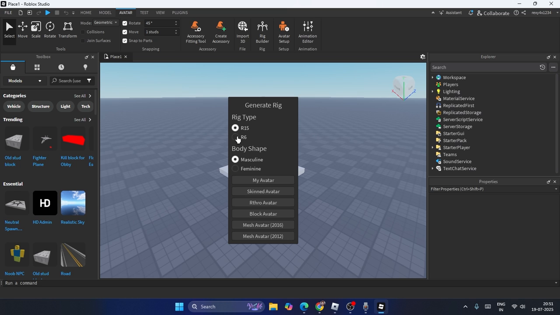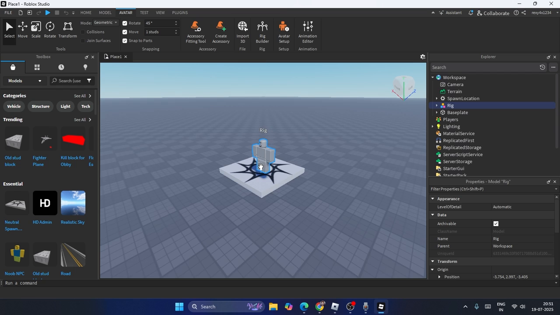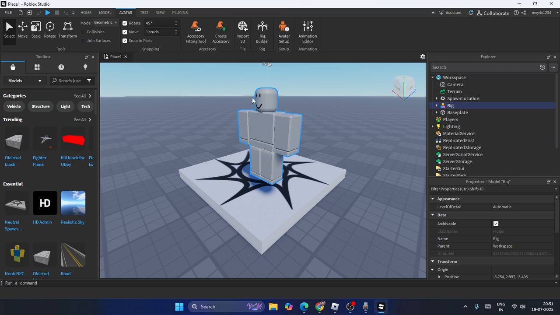You can select the rig type, R16 or R5, and the body shape can be masculine or feminine, it all depends on you. And we have options like my avatar, skin avatar, block avatar, mesh avatar, and all those things. Let me go for block avatar. And right now, as you can see, I have created one of these, which looks absolutely fine.